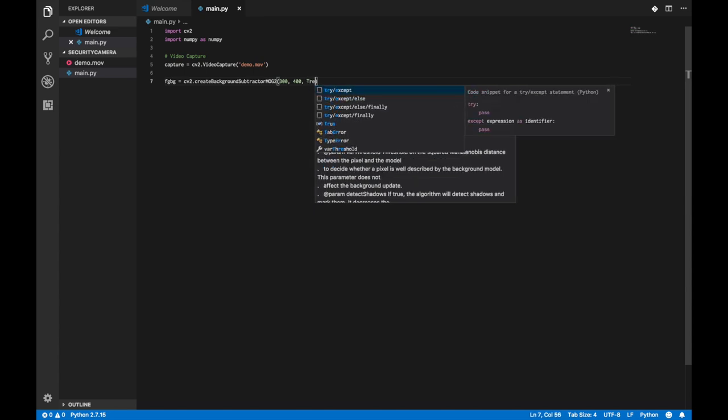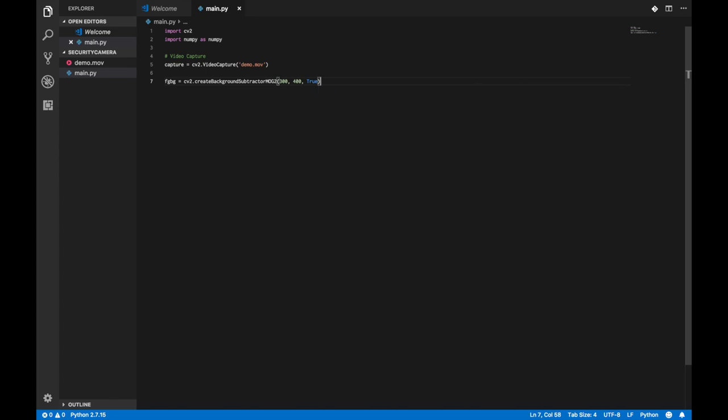And then for detect shadows, we want to detect shadows, so we're just going to put that as true. And then we'll put the parameters, history, threshold, and then detect shadows.